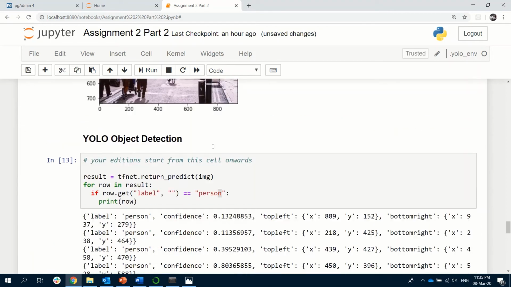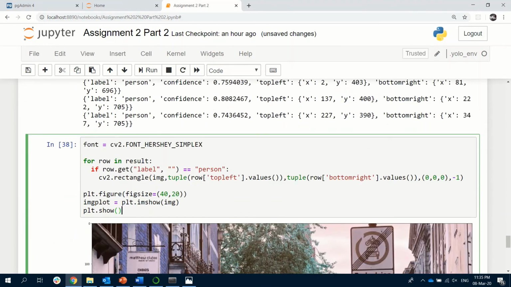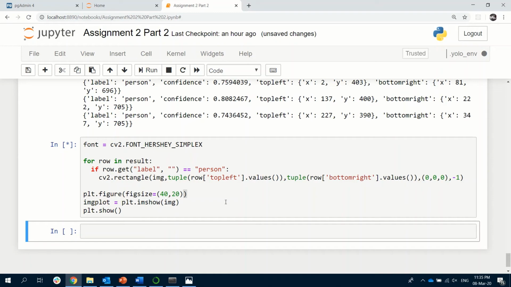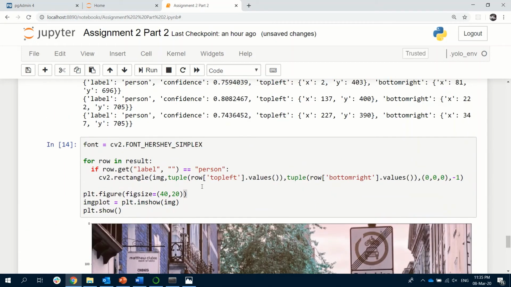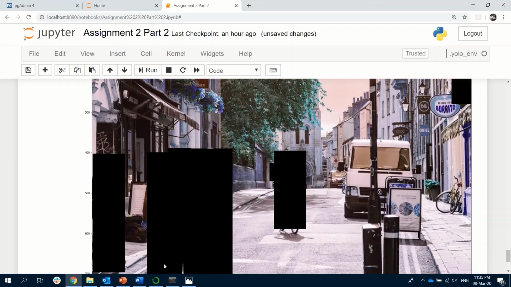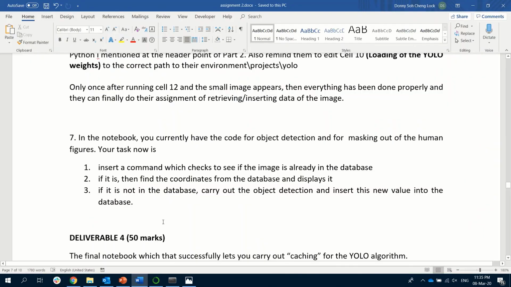Let me see what I'm doing here. So this only prints out the person, and here in fact I blank out the image. Yep. So with this you would be able to complete this part, and right now, at last, be able to get to the assignment proper.